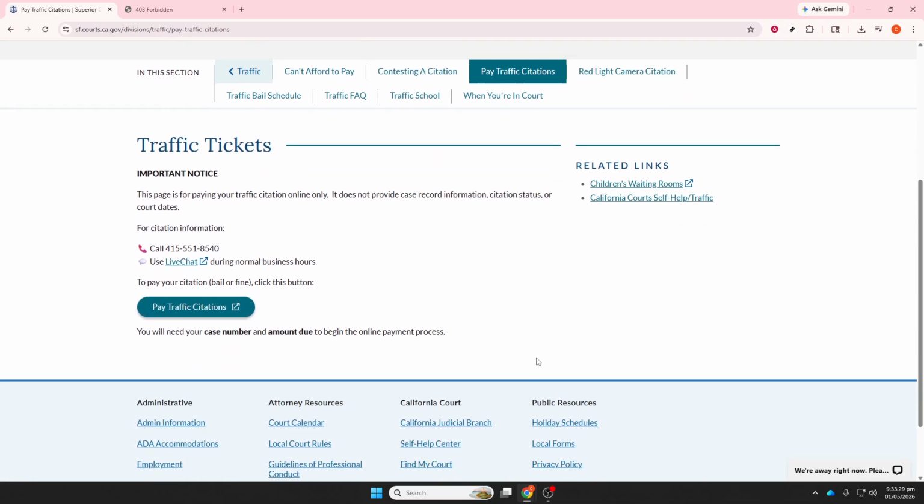When you're ready to proceed, choose Pay Citation or Pay Fine. Enter your debit or credit card details exactly as they appear on the card. Some portals add a small convenience fee for online payments. You'll see that disclosed before you submit. Make sure your billing address matches your card to avoid declines, then submit the payment. The system will process it securely through the court's processor.